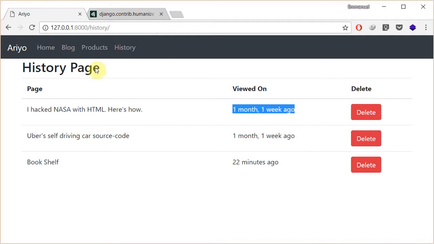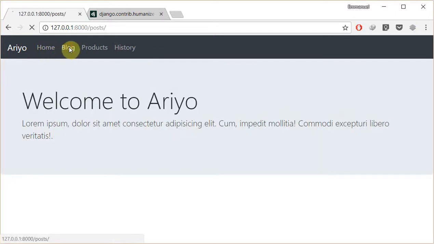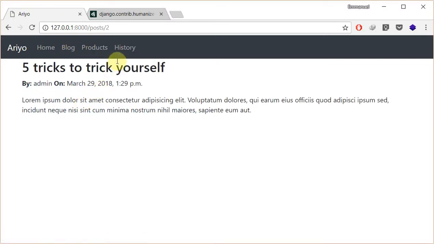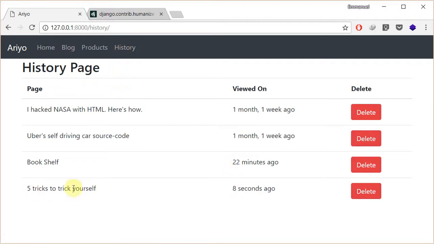So one more thing to add, this history app was created in our previous tutorial. I'll put a description to this tutorial, so you could also go back and check it out if it's something you're interested in. So you can see I just viewed this 8 seconds ago and it's actually showing this.